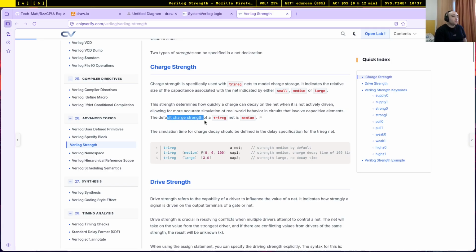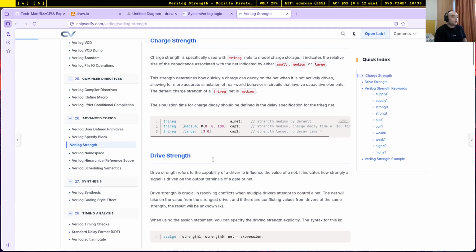The default charge strength of the trireg is medium. This is super cool. The simulation time for a charge decay should be defined in the delay specification. Trireg, a net, strength medium by default. Trireg medium, charge decay time of 100 time units. Okay. Large, strength large, no decay time. Okay.